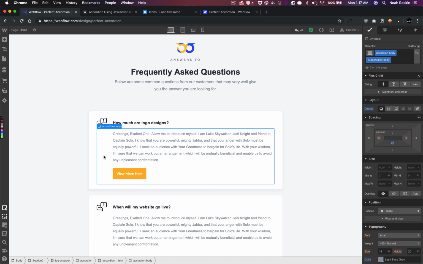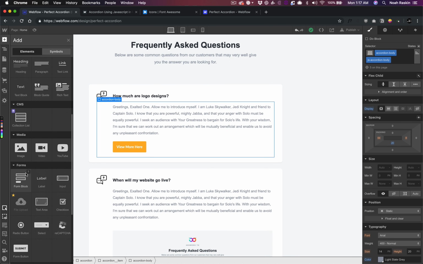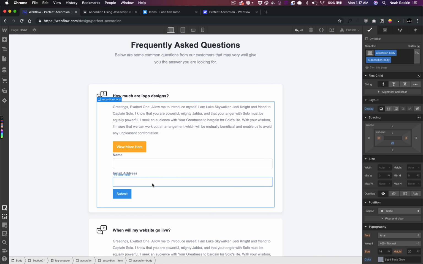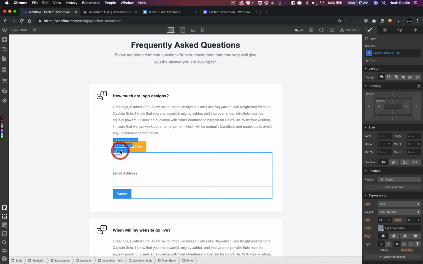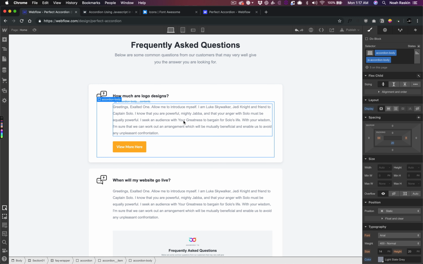So that's pretty much that. We'll just click on accordion. You could add any other elements. For example, if you needed a form in here, you could do that. Anything you could think of that's going to be really helpful for your accordion, go ahead and add that in there and do it.